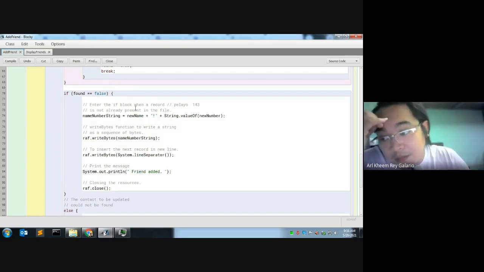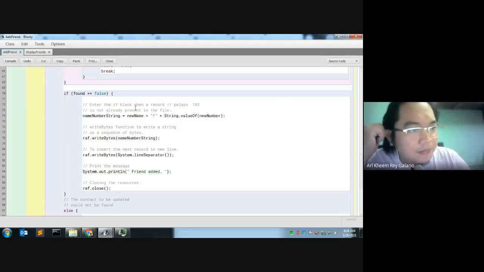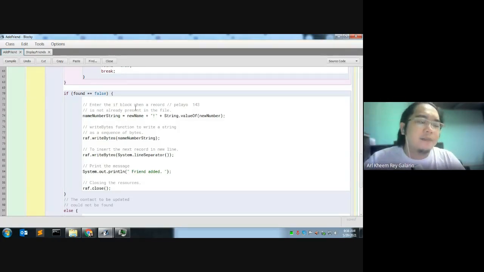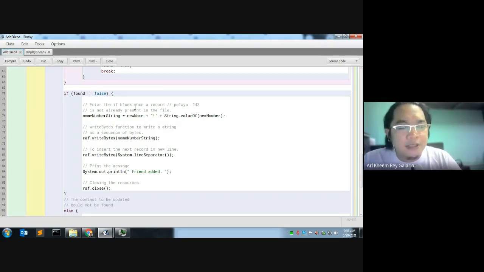If there is another way, like a table to store the data instead of using a separator, there is another way. But this one is just basic. The purpose of this discussion is file handling: how to create a file, how to read from the file, and how to update, meaning you write and then display. It is that simple. But there is a way for that, and that is your database.